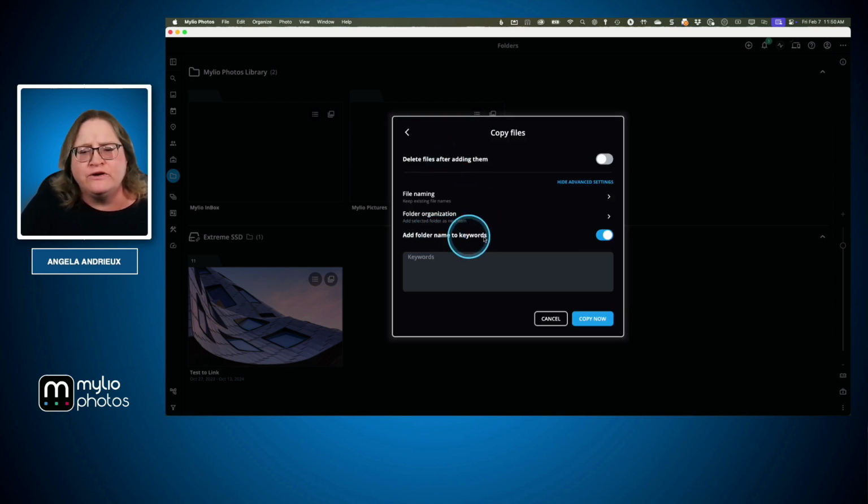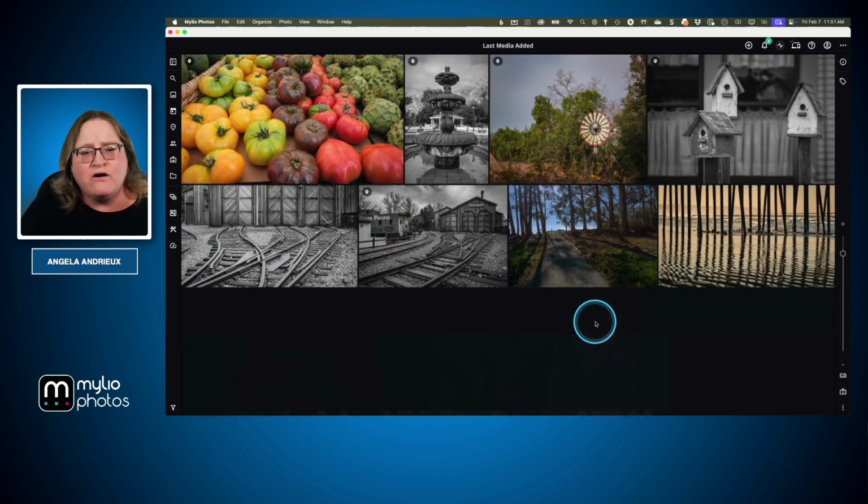And you can add the folder name to keywords. I'm going to go ahead and turn that off. And if you had other keywords that applied to everything in this folder, you can go ahead and add those automatically. This just makes things more searchable and easier to find later on. It's completely optional. So right now I'm going to go ahead and click Copy Now.